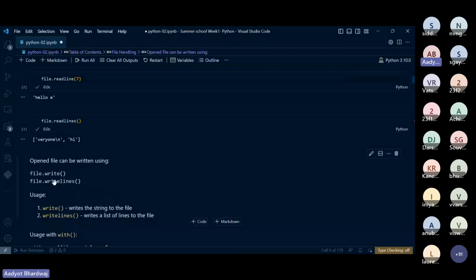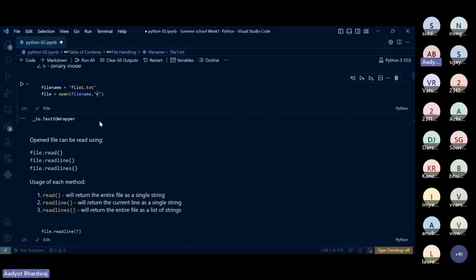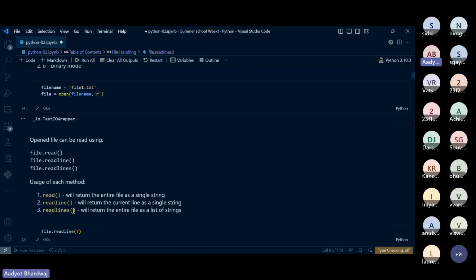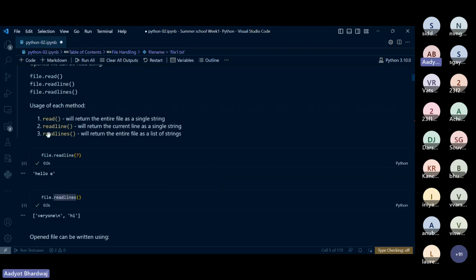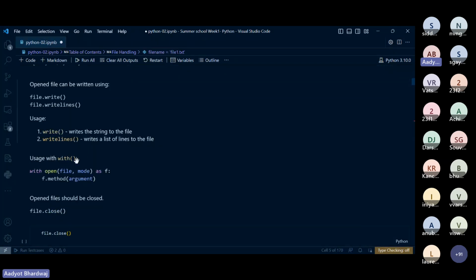Fine. Similarly, I have write and writelines. With write, I can write a string onto the file. With writelines, I can write a list of lines onto the file. So the way that I opened it with R, I can open it with W. Then I can do file.write or file.writelines. It's the same way. One thing you need to be careful of is if you open a file in write mode, the file is emptied and you start writing from the start. So if you have a file with data inside it already, you can't directly write using write mode. We have a different mode for adding more data, which is called append mode.